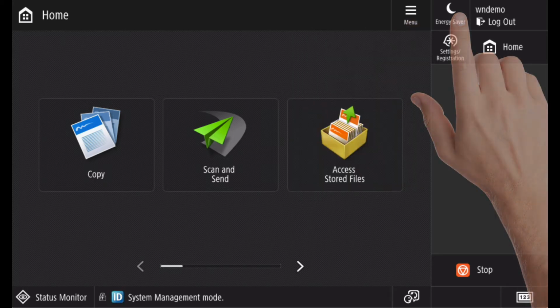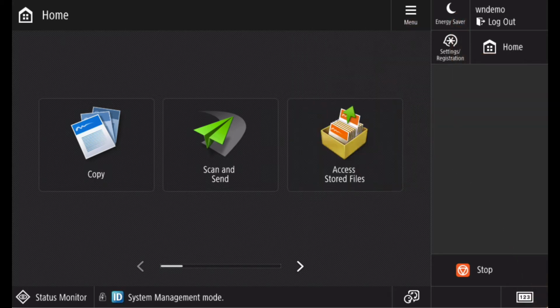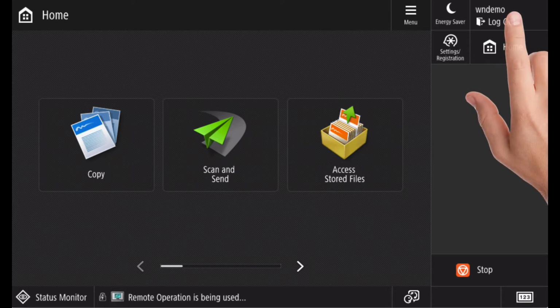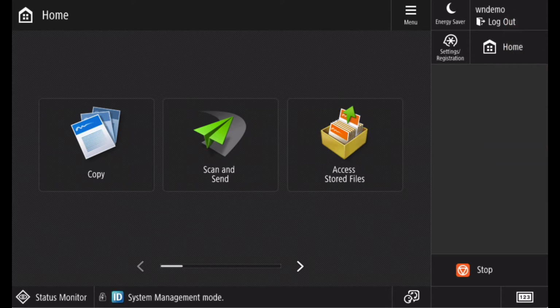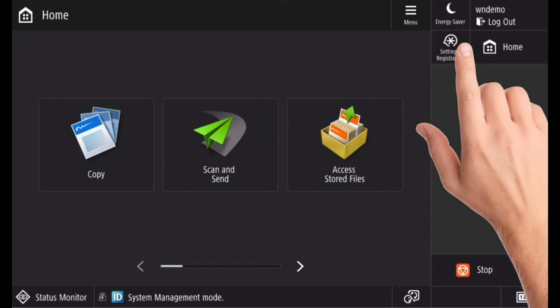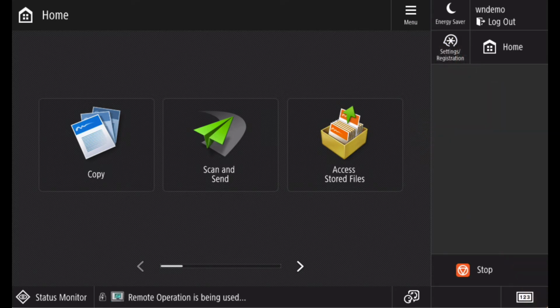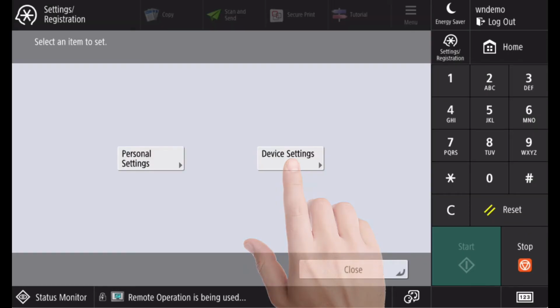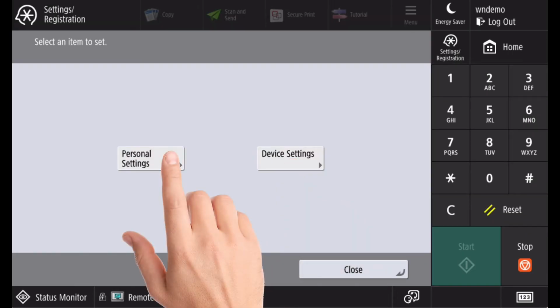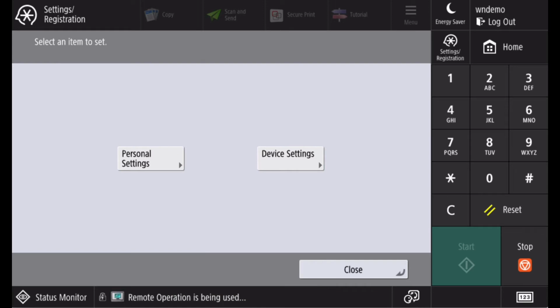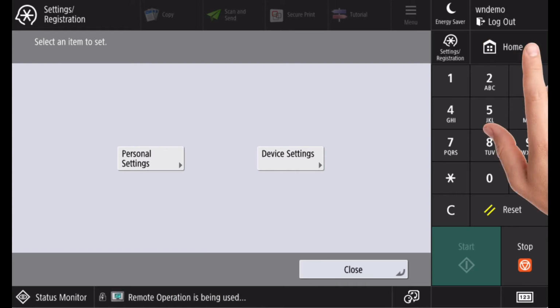Energy Saver will put the machine to sleep. If you have had to log into the device, the Logout button will log you out. Settings Registration allows you to change the machine setup. If you are logged in as a system manager, you can change device settings, while normal users can only change their personal settings. Home returns you to the main screen.